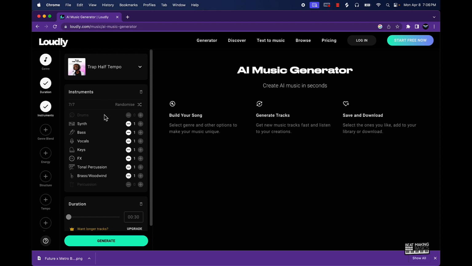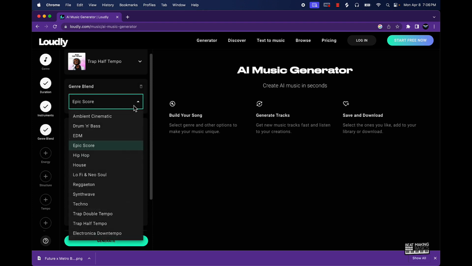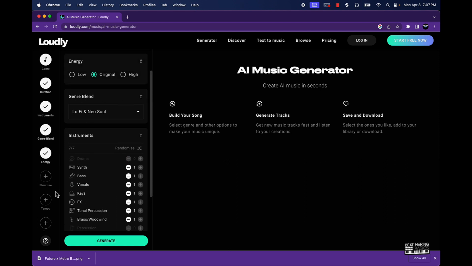A lot of times with these, I like this for melody. And then look, you can come through here and select certain things as far as the genre blend. So I can blend genres together. We started off with trap, and then I can also come over here and maybe have a lo-fi feel to it. I think that's kind of cool that you can control the energy and everything. So I'll just put high energy right there.